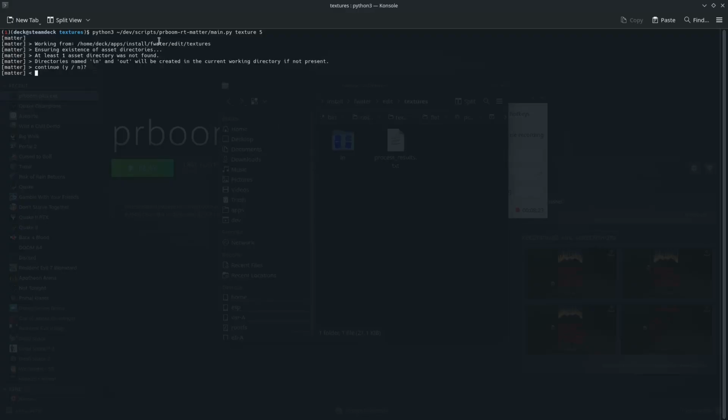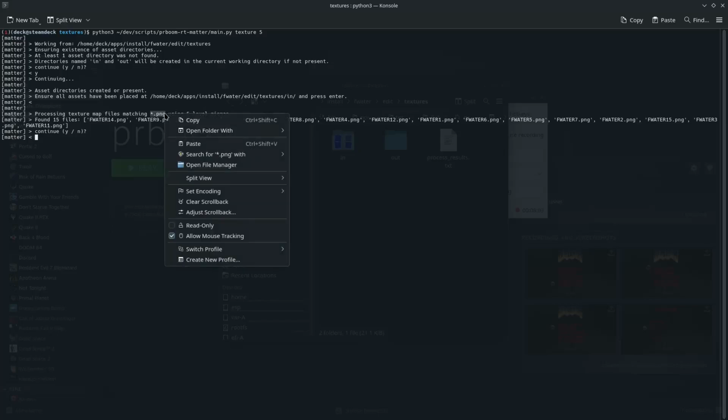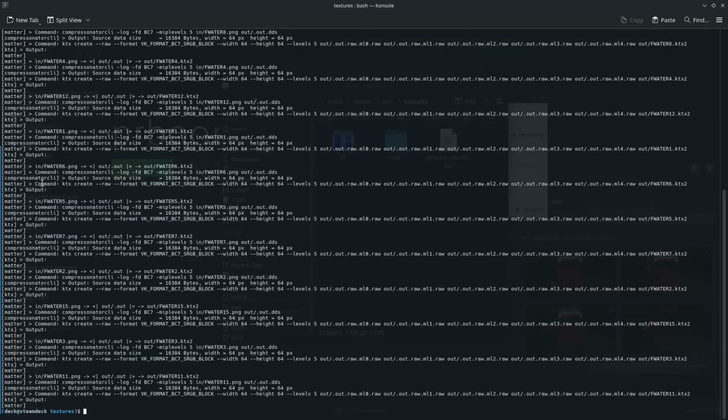Alright, so working from my textures. I deleted my output directory, so it's saying that one of the asset directories wasn't found, so it's going to create it. If I say yes, enter, and okay, I didn't pass it a glob pattern to filter the files because I just want to convert all of the images in my directory. So it found 15 files, fwater 1 through fwater 15, and I'm going to continue, and then there it is.